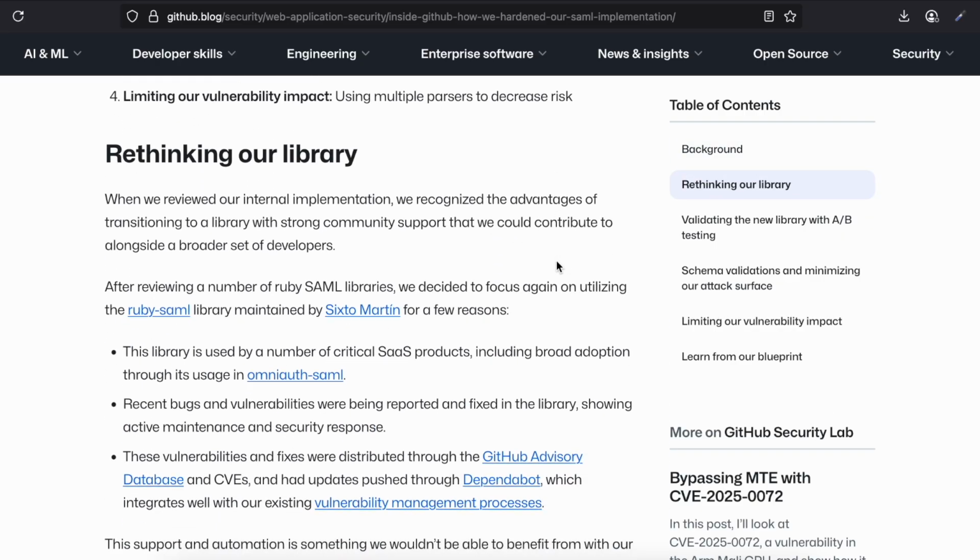When we reviewed our internal implementation, we recognized the advantages of transitioning to a library with strong community support that we could contribute to alongside a broader set of developers. After reviewing a number of Ruby SAML libraries, we decided to focus again on utilizing the Ruby SAML library maintained by Sixto Martin for a few reasons.